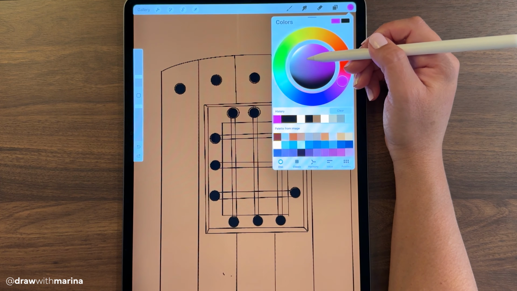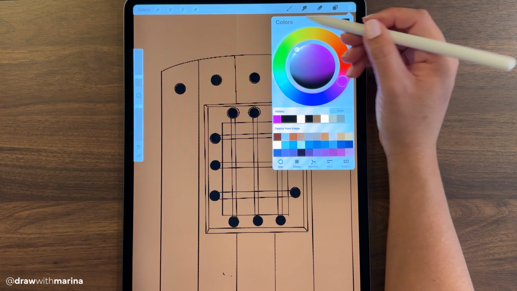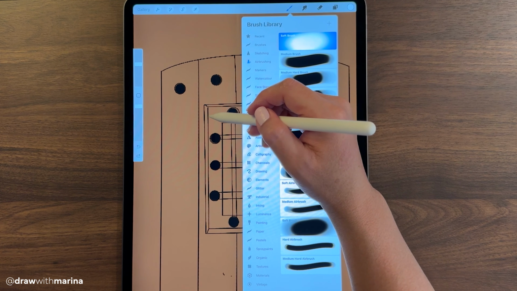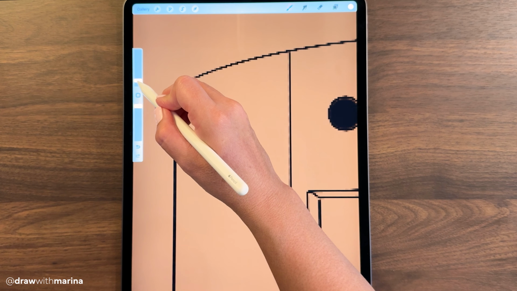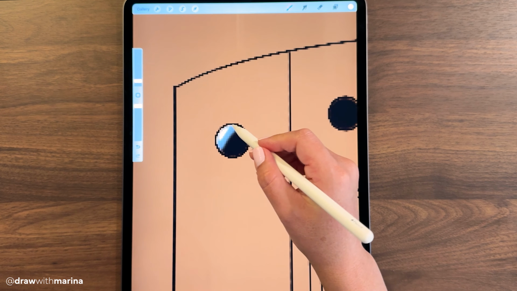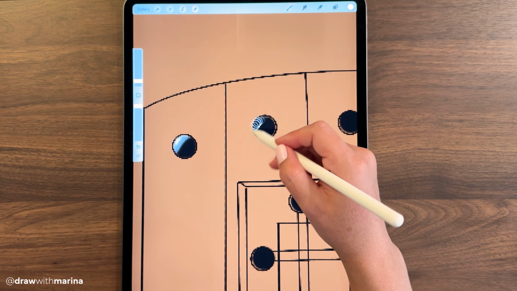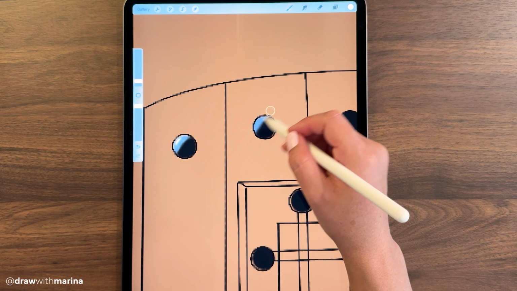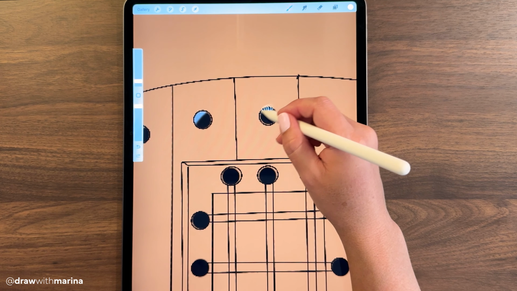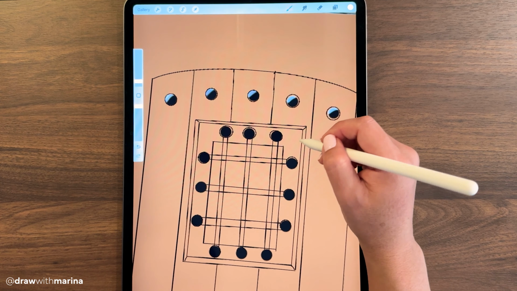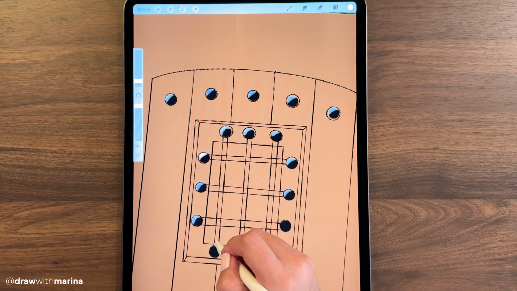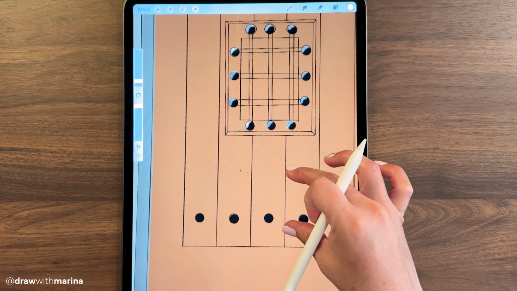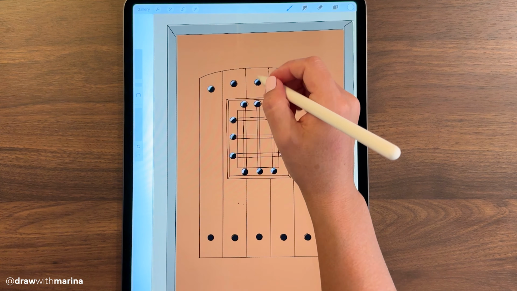So let's have that alpha lock on, and then we're gonna select a white with the airbrush, and then we're just gonna lightly put a little highlight on the top left. I'm very lightly doing this, no pressure. See how it kind of pops?